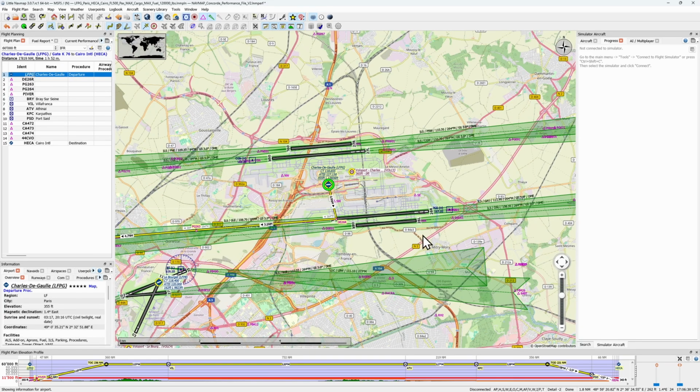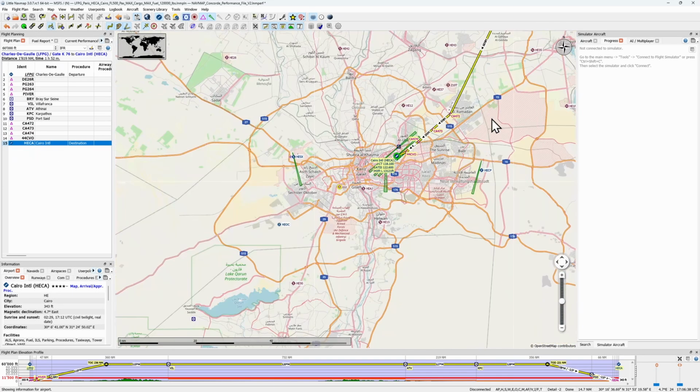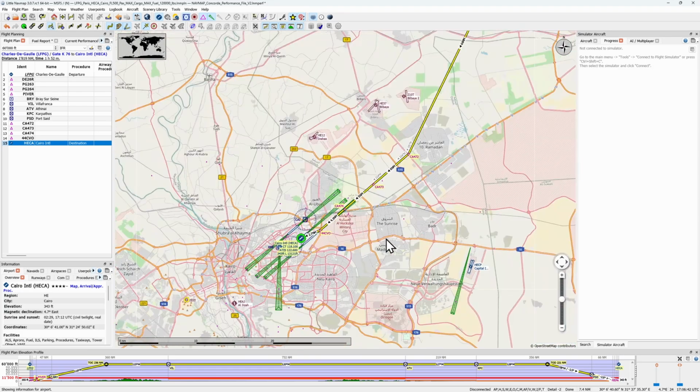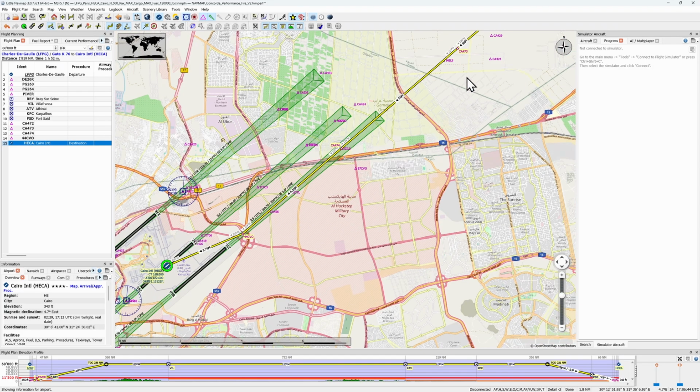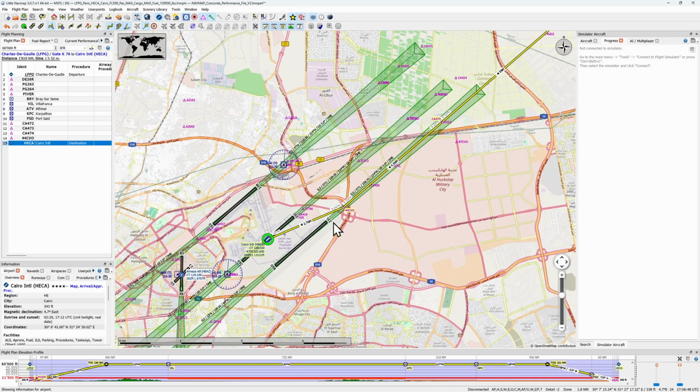Departure in Paris is 26 right, straight out. We're not going to follow procedures with Concorde after all. And in Cairo, we're going to fly more or less straight in from Cairo VOR, port side VOR, to the ILS approach with an approach fix of 2,000 feet into 2-3 left.